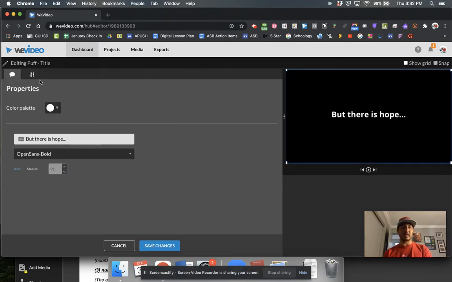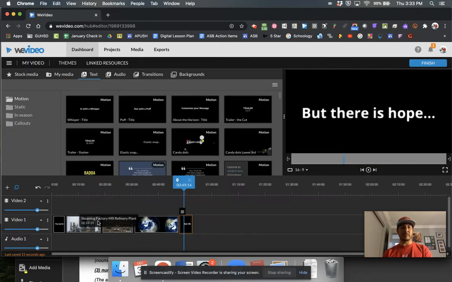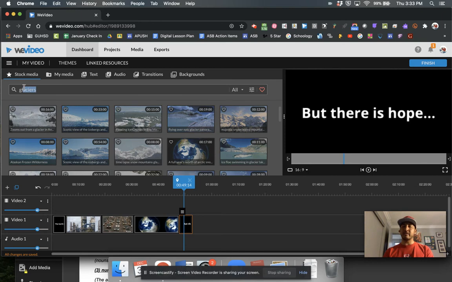Oh, you know what? I wanted to change that size. So I'm going to go over here and make it a little bit bigger. Cool. Even bigger than the first one, which I kind of like, actually. Kind of makes it pop a little bit more. Going back to my stock media. Okay, I did my glaciers. I did the 'there is hope' text.